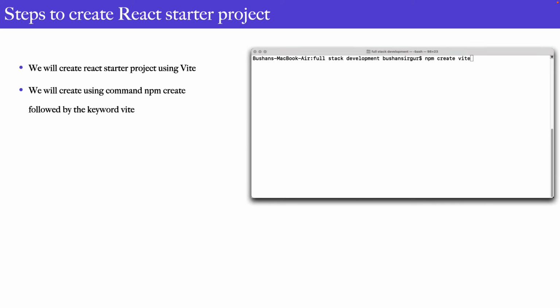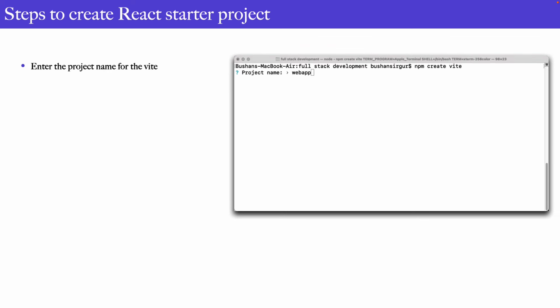We are going to create the React starter project using Vite. In order to create the Vite project, execute the command npm create followed by the keyword vite. This is going to create the Vite project. We need to provide a few other pieces of information while creating the project. First, Vite will ask you to enter the project name. Enter the project name, for example, web app.